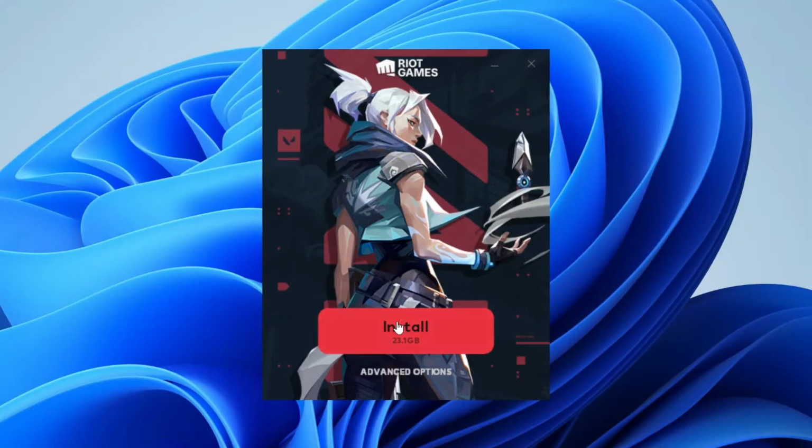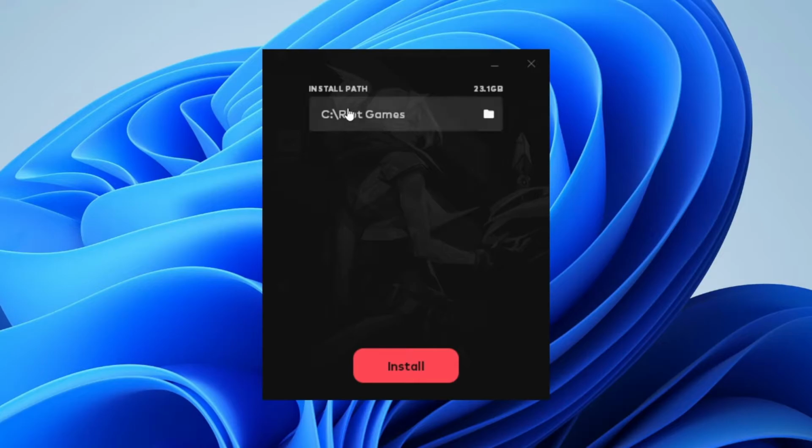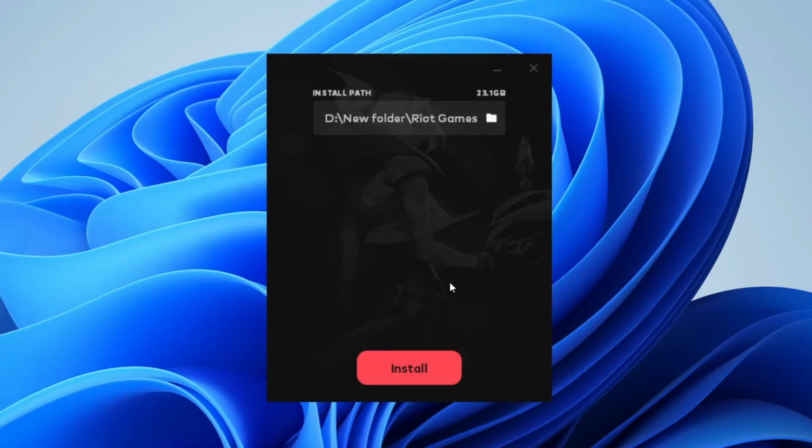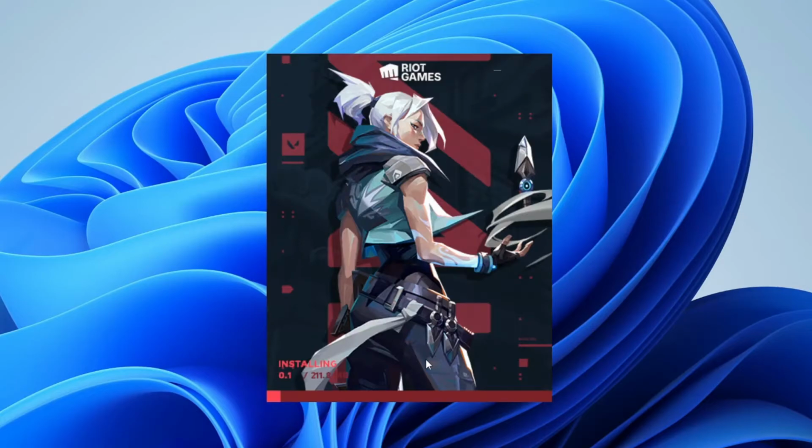Unfortunately, I can't record that. And then as you can see, we've got this big screen here saying Riot Games and we've got Valorant. So all you need to do is click on advanced options, and here you can change where it's installed to. Because this is on my SSD, I want to change it to my hard drive. So I'm going to click here and my file explorer will open. And I've now selected the location and I'm going to hit the install button just like so.